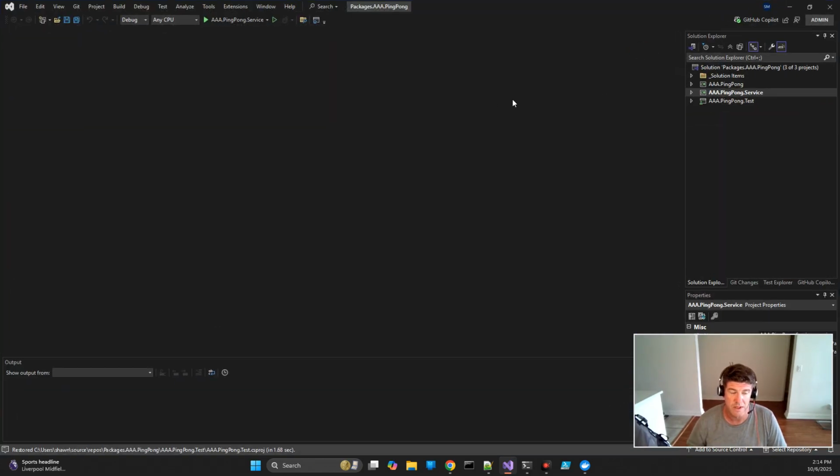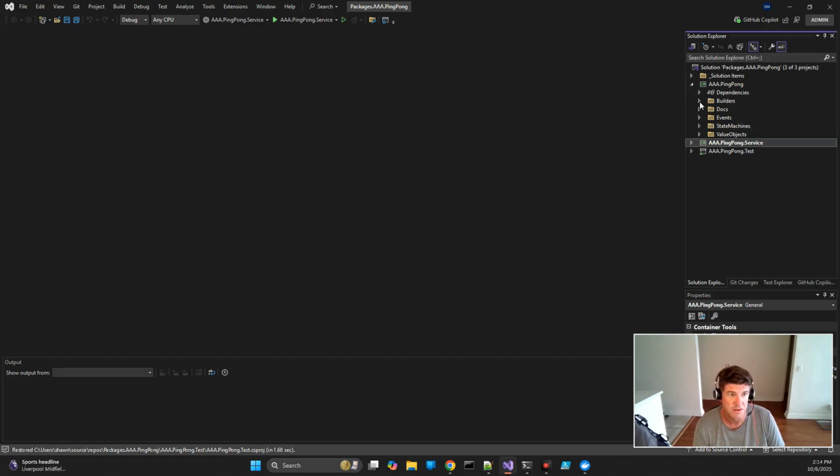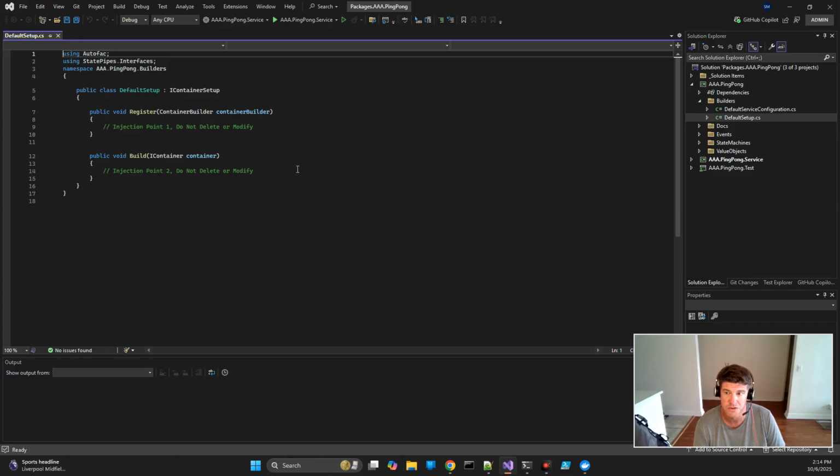Okay, real quick, let's go over some files in here. Builders, default setup. What you're going to find is that this is Autofac dependency injection, registration and container building. All states for a state machine are built by Autofac behind the scenes. So if your constructor for a state requires any sort of entity in order to do its work, you will have to create that entity and register it right here in default setup.